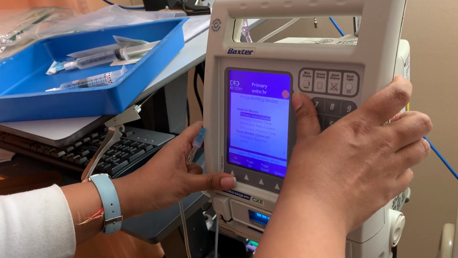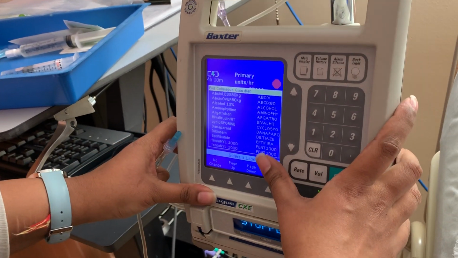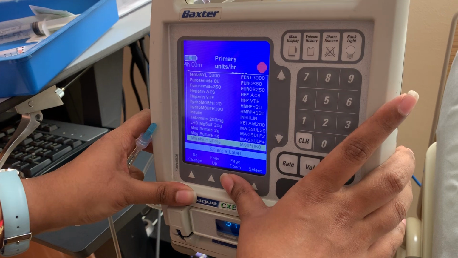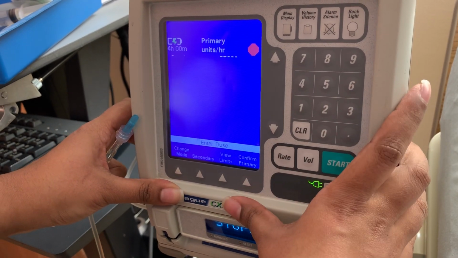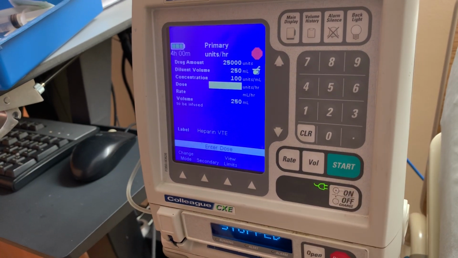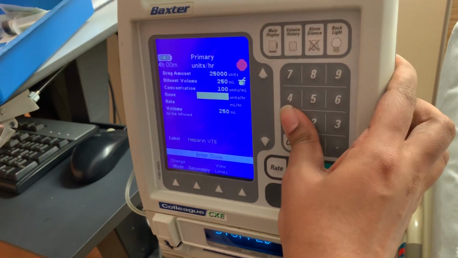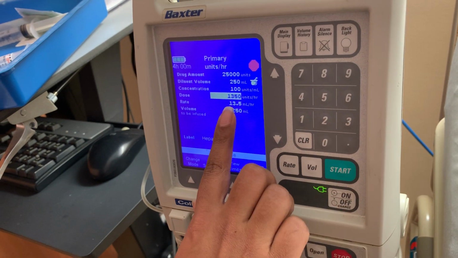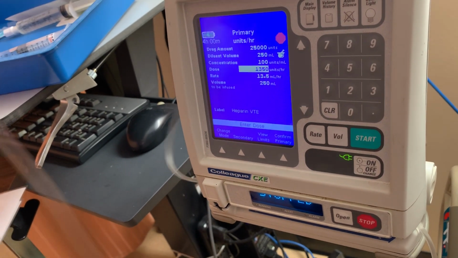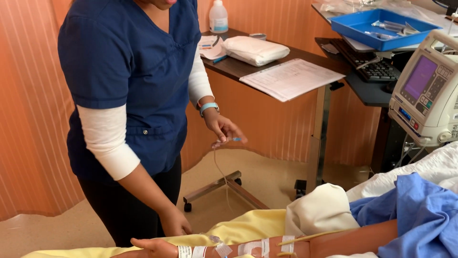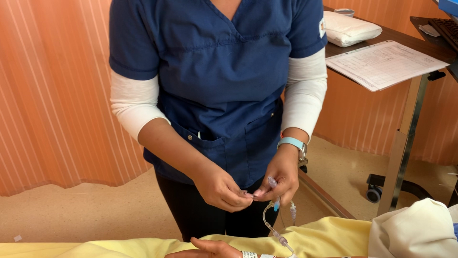So I'm going to Guardian this. And then we're just going to go down till we find heparin VTE. There we go. So now, like I said, we're going to be giving 1,350 units per hour. That's going to be a rate of 13.5 ml. Okay. So this is all good. This is already primed and everything.